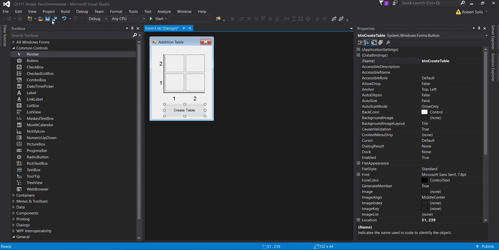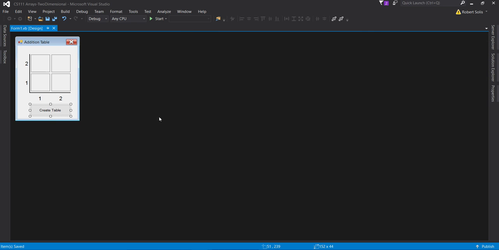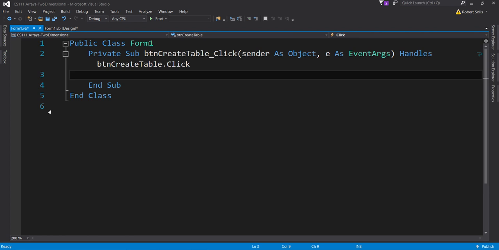All right, let me go ahead and save my work by clicking the Save All button. I don't need the toolbox anymore. I don't need the Properties panel anymore. And now I'm going to double-click on Create Table. So it takes me into the code area.